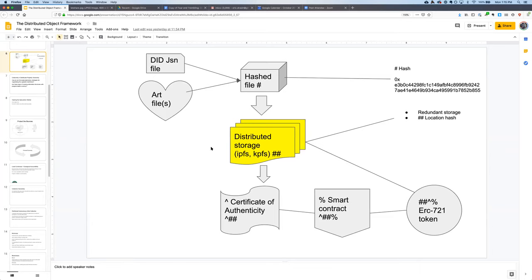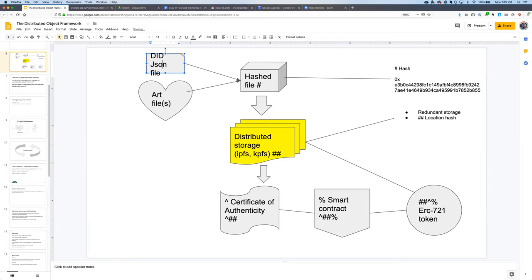The fundamental baseline for establishing an art object is here. We need to deal with the hashing first in order to identify that a file of some type has uniqueness, right? And we need to use the DID JSON file in order to create hooks, so it can be seen by whatever search engine or whatever algorithm is going to be searching for this thing, whatever protocol is being used. And then we need to get this onto a distributed storage server.